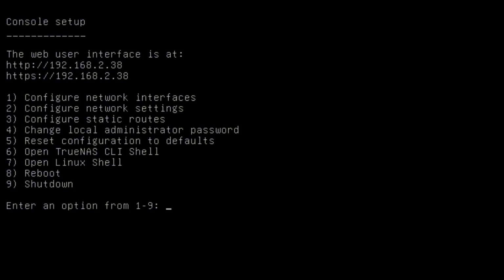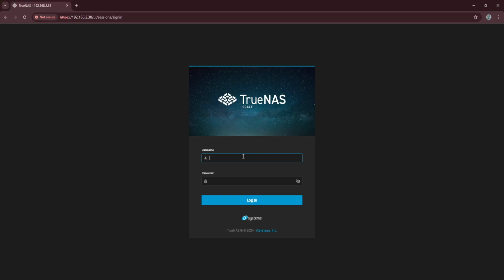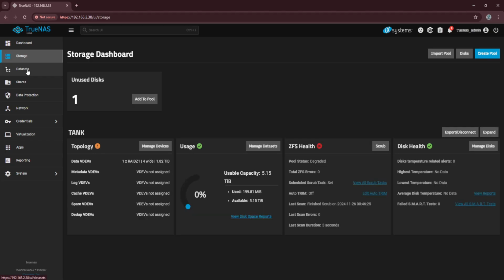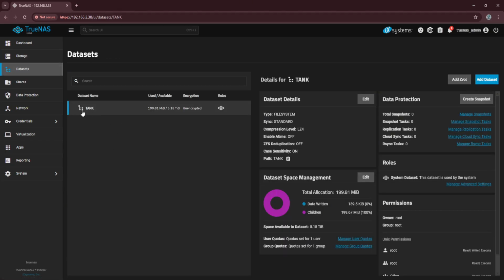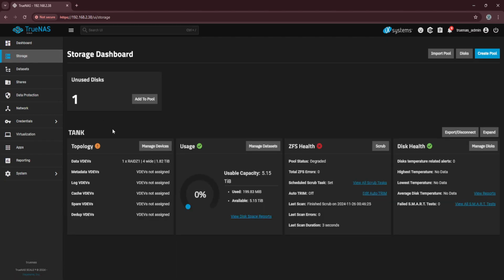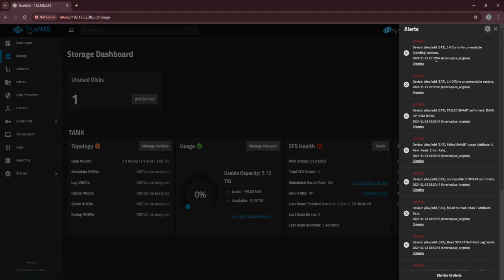So we will switch over to our login page. If you remember, truenas_admin and the password that we set. And that should log us in. Let's have a look at our data set. So we have the tank. We already see the warning here. We also have one here that will tell us, well, actually a bunch more that are critical.